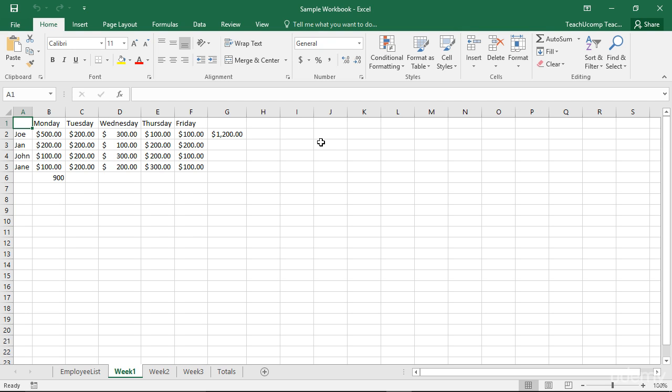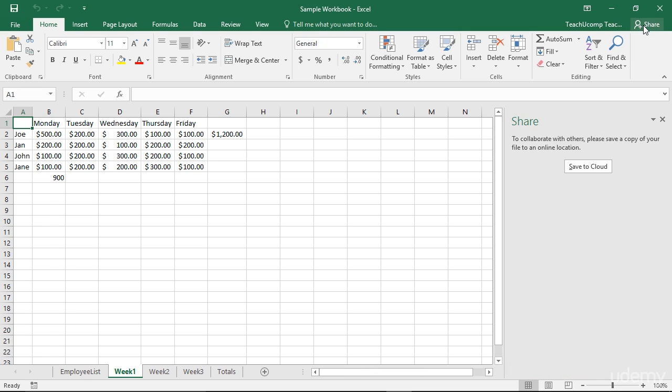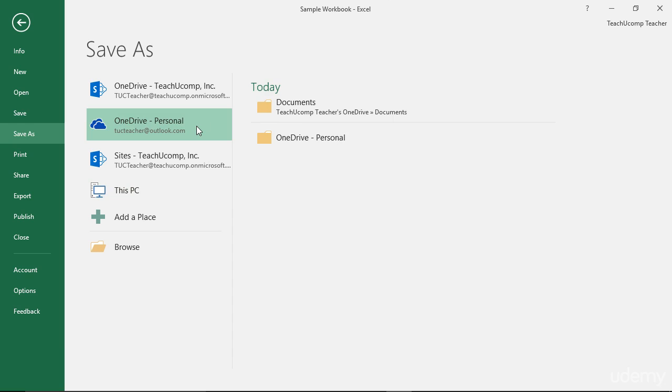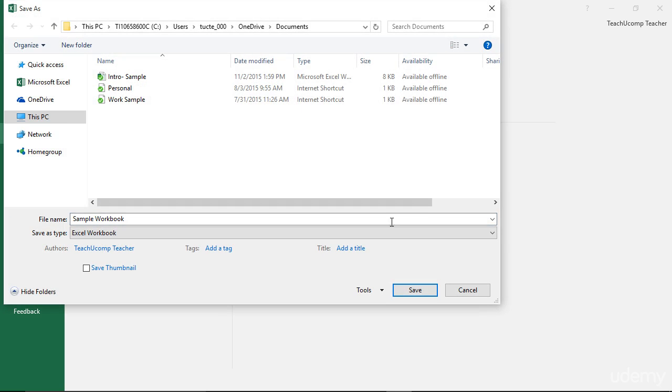To share a workbook using Simplified Workbook sharing in Excel 2016, open a workbook to share. Click the Share button in the upper right corner of the ribbon to open a Share task pane at the right side of the window. Click the Save to Cloud button in the Share task pane to choose where to save the shared workbook using the Save choices in the Backstage view.